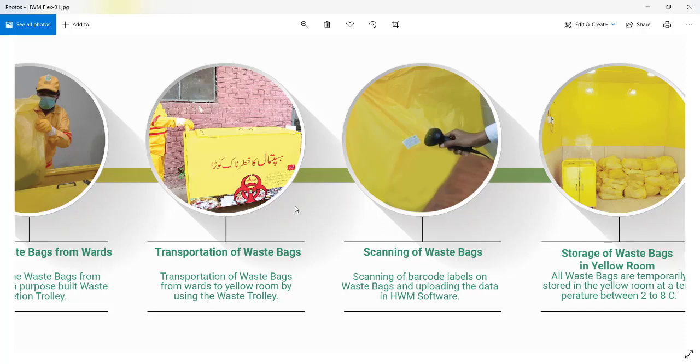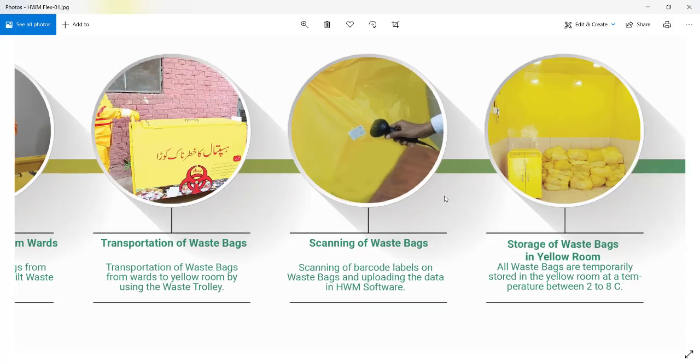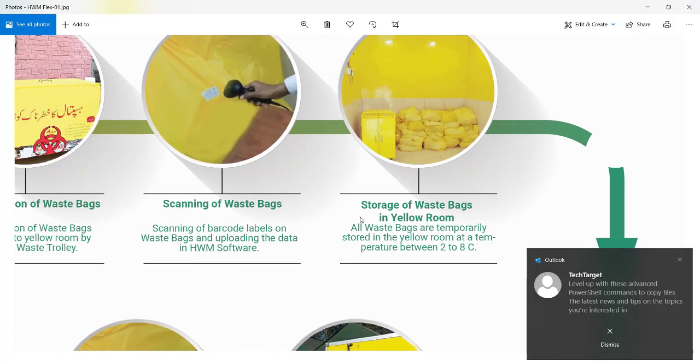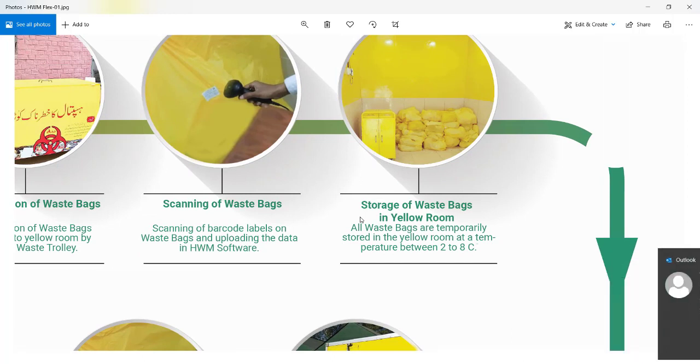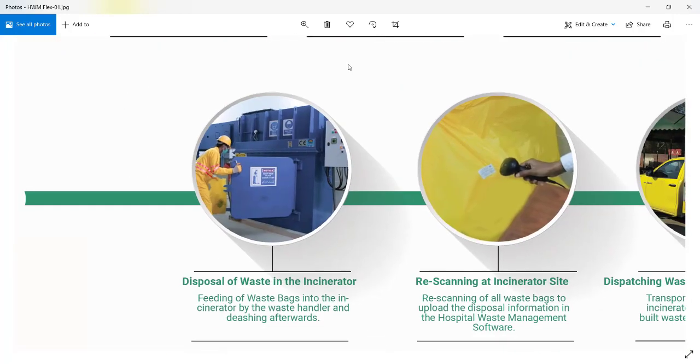Here the computer operator will scan the bag and keep the record in the software, and then the bag will be stored in the yellow room. The yellow room has a capacity to maintain a temperature between 2 to 8 degrees Celsius. Here the bags are stored for a short time to be settled in the queue for incineration.